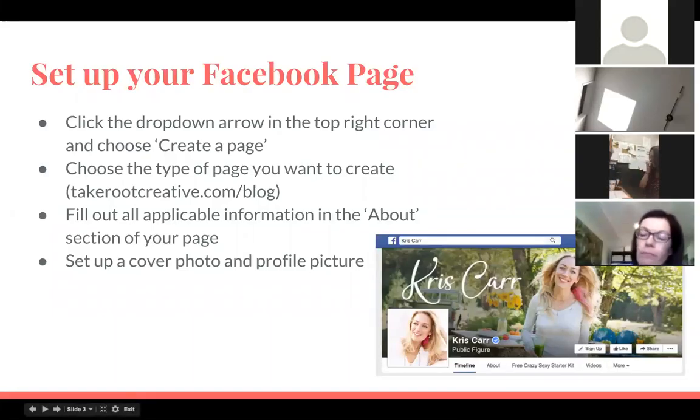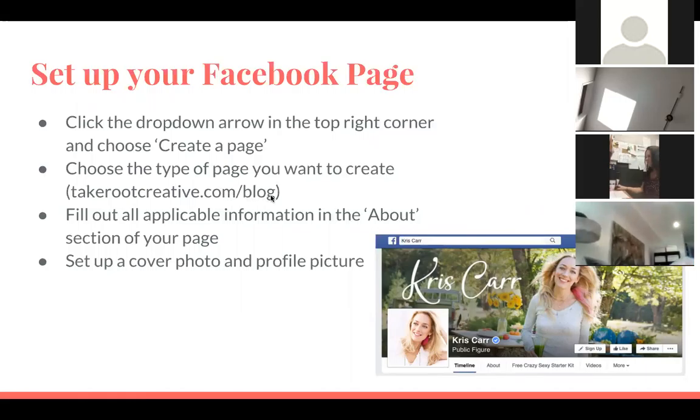So that could be a whole presentation on its own. So what I did instead is I've set up a blog post at takeyourcreative.com/blog. It's the most recent post, and it talks about the different types of pages and what type of page you might want to set up depending on what your goal is with your page. You can also just Google it. Facebook has a lot of good information as well.